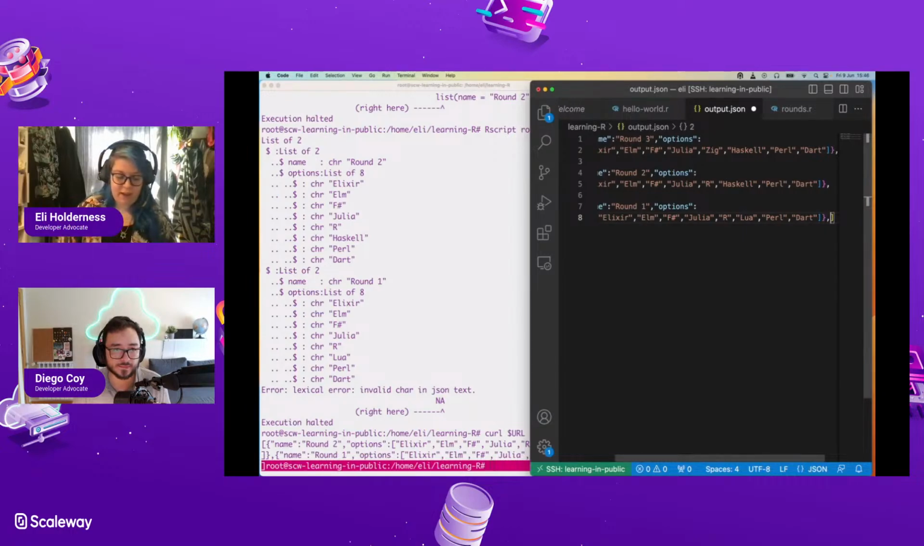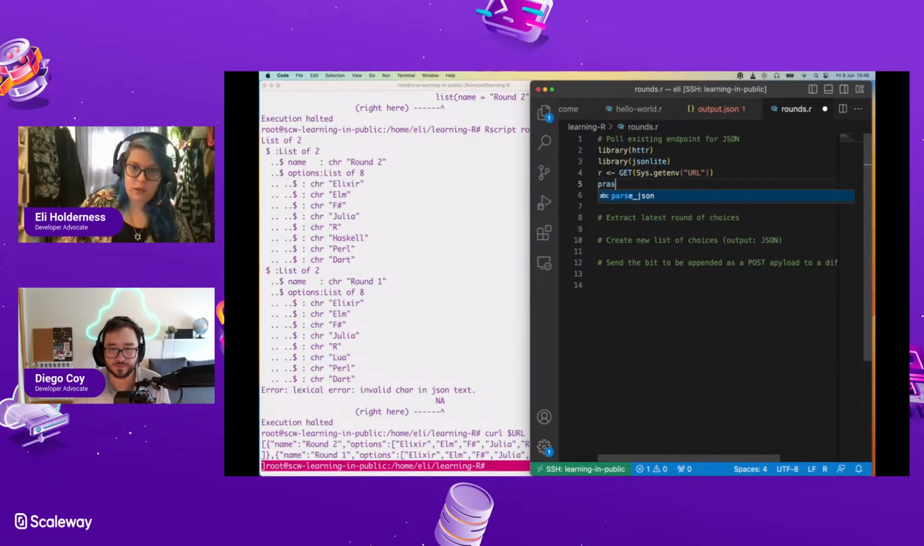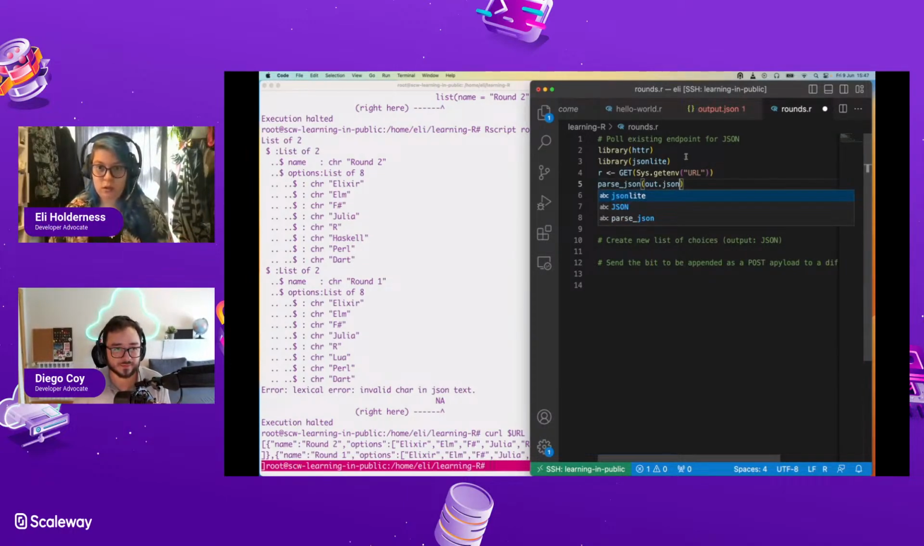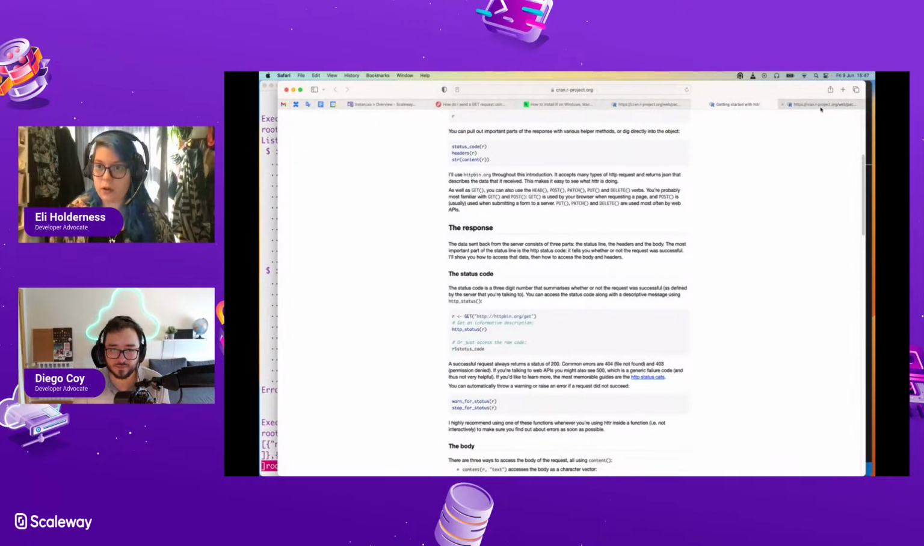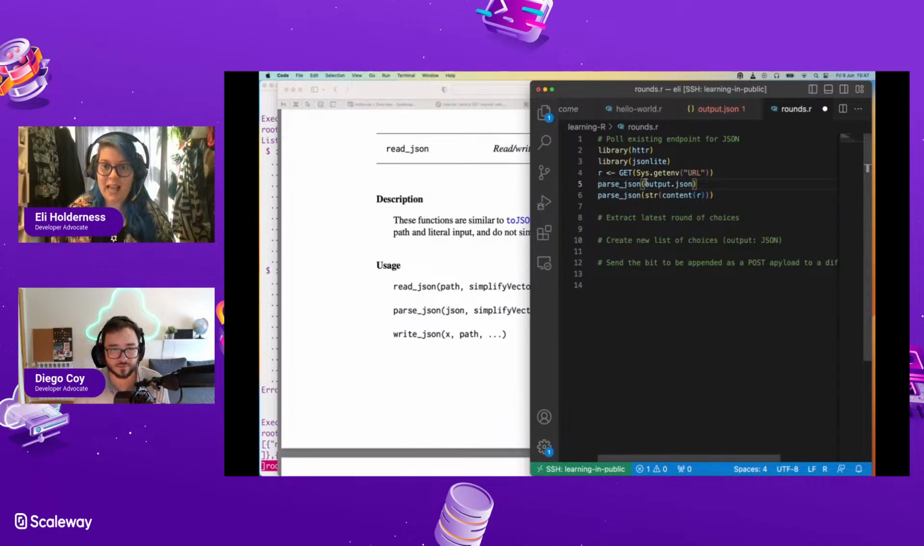So I'm wondering, what if I give it this instead? Content. What if I do parse JSON, and I can give it a path here. So I'm going to see if I can give it output.json. It helps if I type the right thing. Let me go back to the docs and make sure that I'm doing this correctly. Path. Yeah, I probably want to quote that. I'm going to just guess that it doesn't know that that's a thing. Let's see what it does.